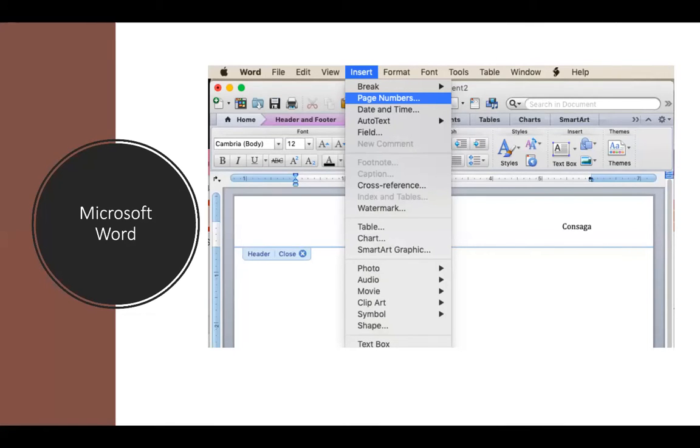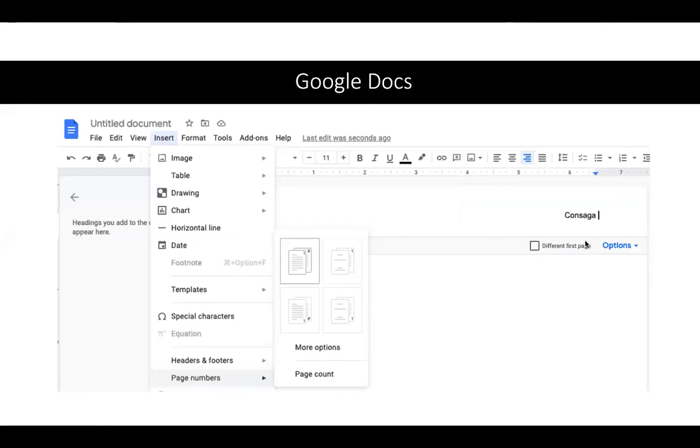These are just some more visual ways of looking at it if you're like me and you want a visual way. I know I have really old Word here, but regardless, even if you have updated Word, it will look similar. Your insert will be on the top bar, page numbers, and you'll just add it like that. See, I already have added my last name. And on Google Docs, insert page numbers down here, and make sure it's on the top right-hand corner and that it's on every single page.